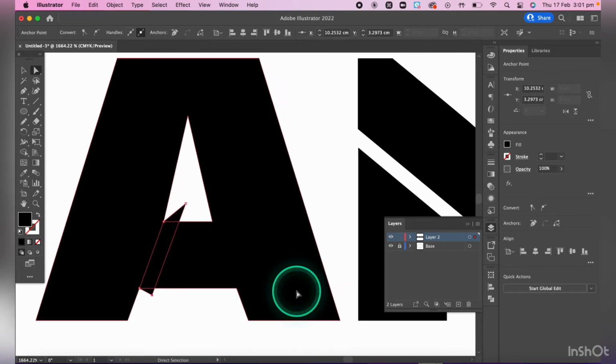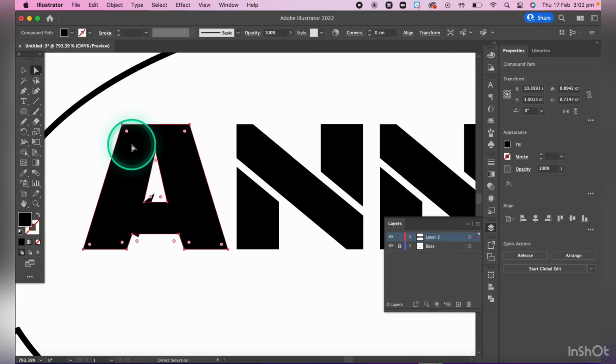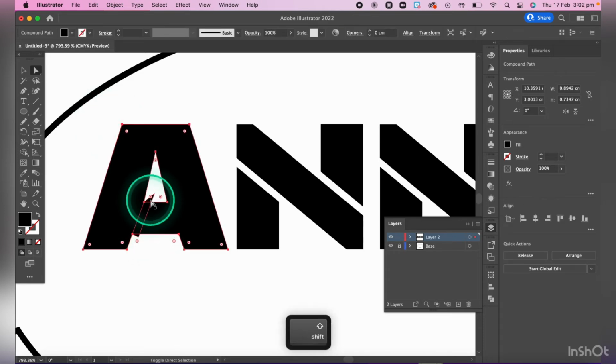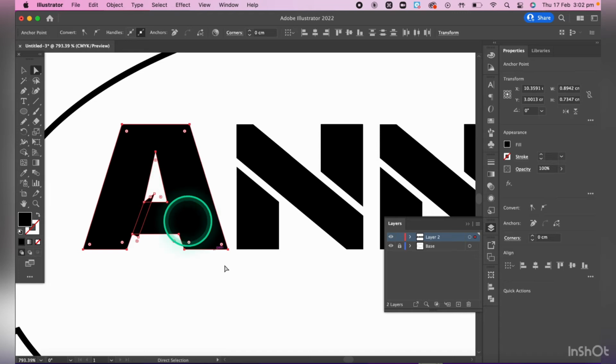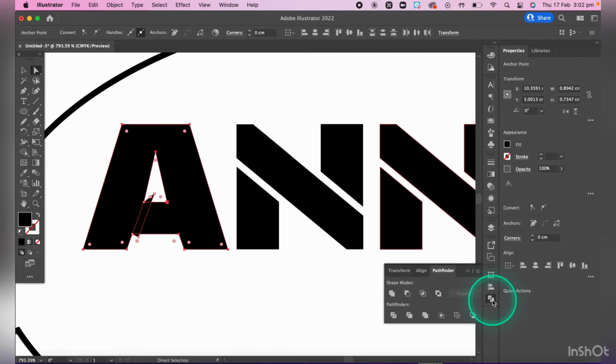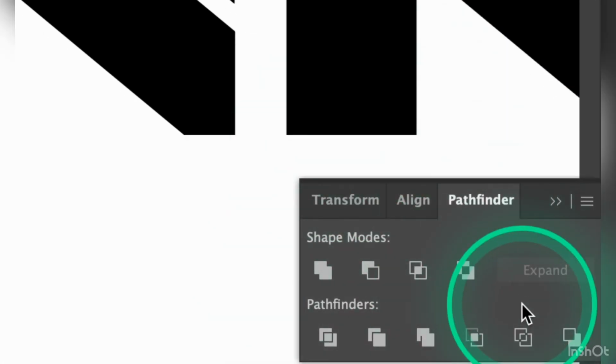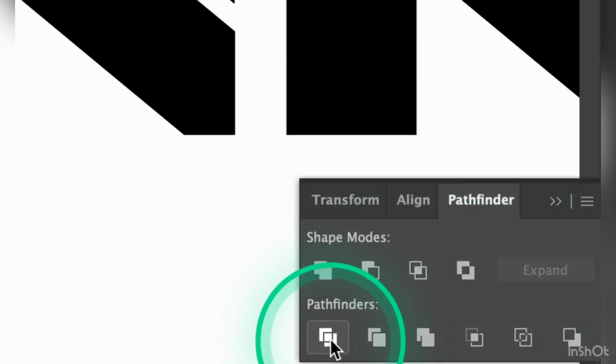Wonderful. So now what I want to do is cut out what I've drawn here from our original A shape. So I am going to make sure that both of these shapes are selected, so the big A, and then I'm going to hold down Shift and select this other shape. We can see they're both selected. Just close my layers panel. We're going to go back into Pathfinder and we are going to select this one here. We're going to divide those shapes. So I'm going to click on that.